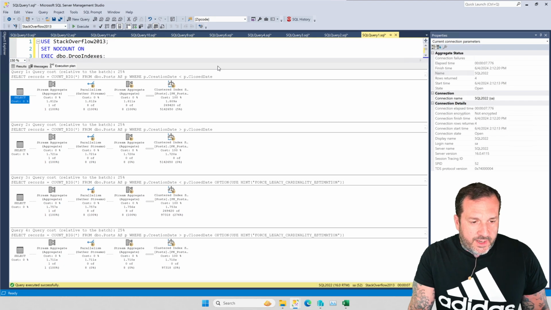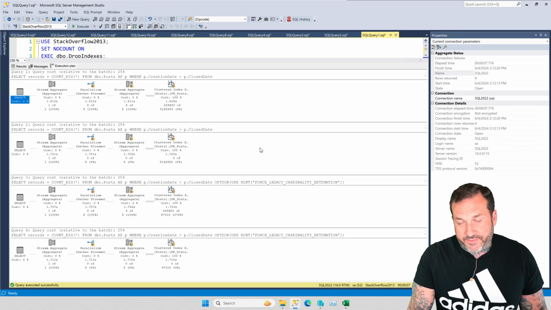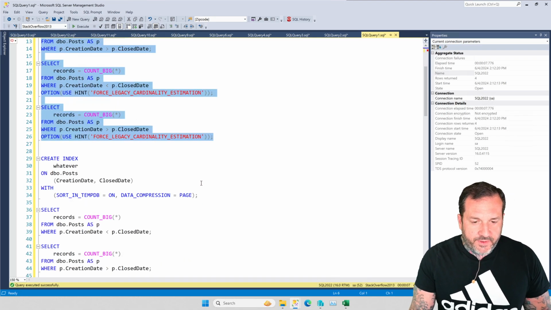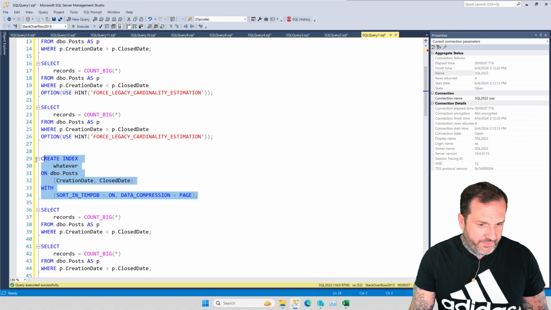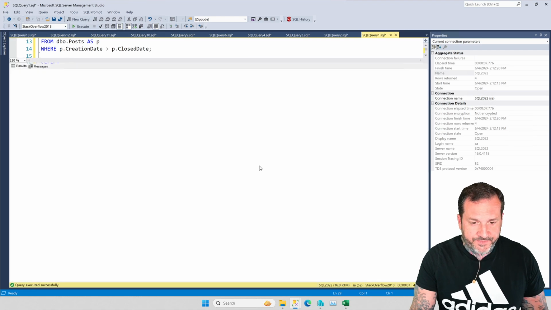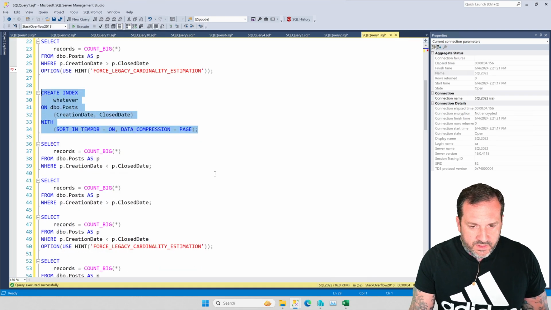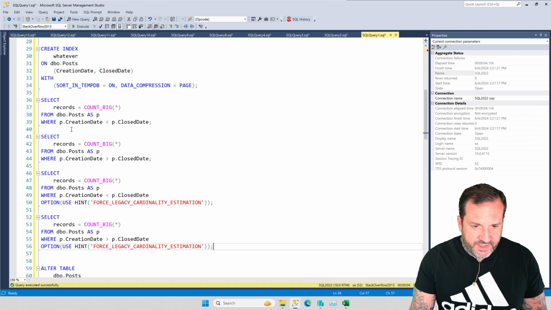So what a lot of people, notice I don't have any good indexes for these queries. We're just working off the clustered index. So let's take a first stab at an index for this query, right? Let's just say we want to create an index on creation date and close date. All right, and so we'll get that index moving, and let's run these queries again.